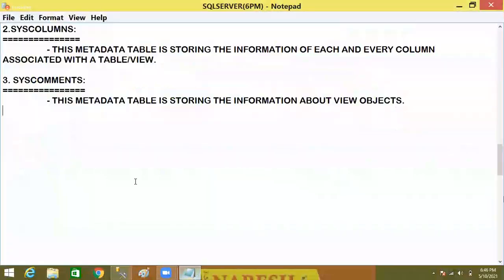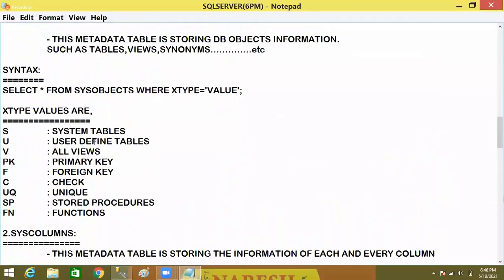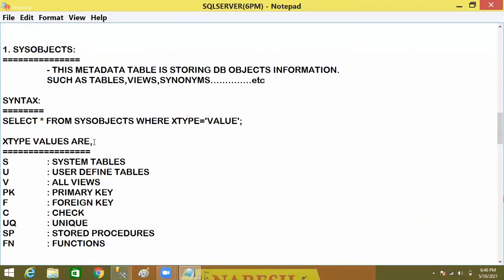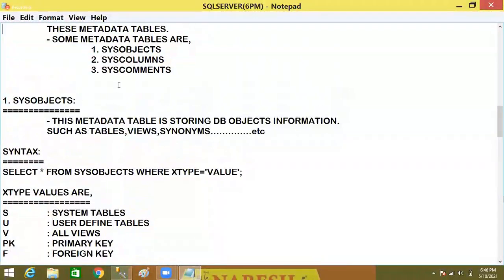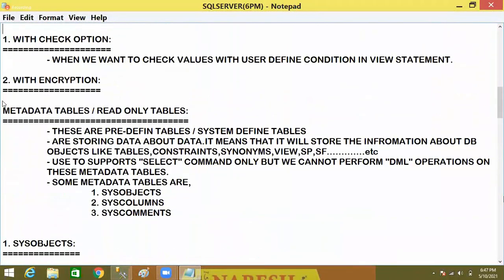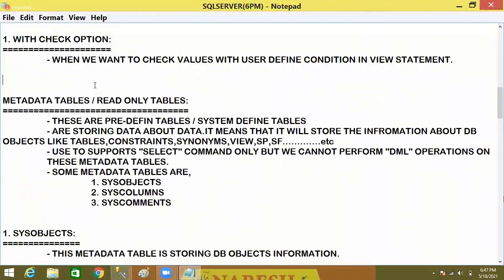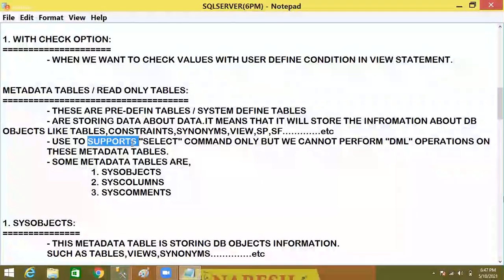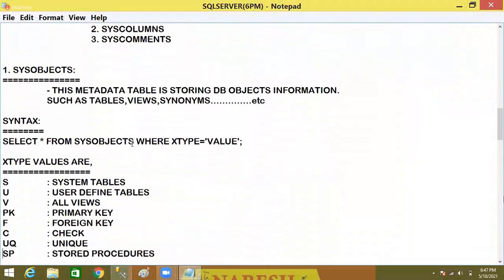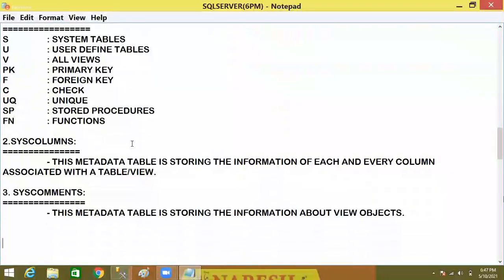Now come to our second option, the view option. What is your second option? Okay, sys object. What is the second option? Yes, with encryption. So what is meant by with encryption? Okay, now we can see. What is meant by with encryption?